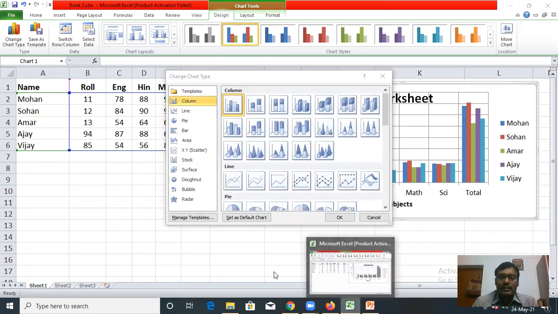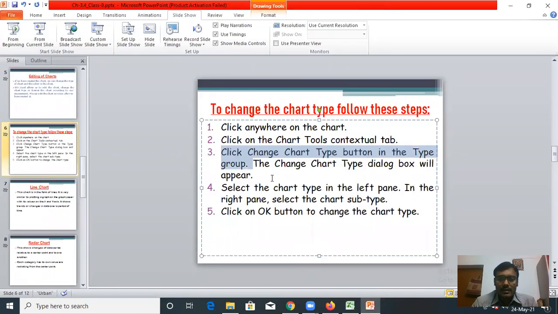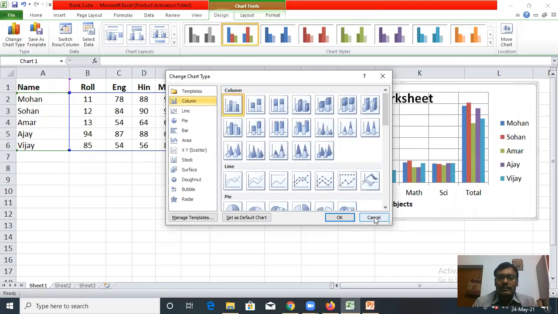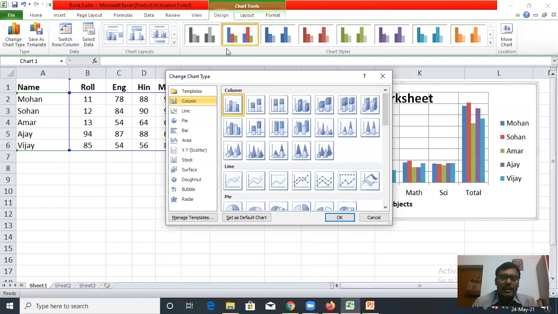Now, in this dialog box, there are different types of chart at the left pane, and at the right pane its submenus are given here. You can see the chart type dialog box will appear. Select the chart type in the left pane and in the right pane select the chart subtype. Then click OK to change the chart type. So you can see the steps once again. First, you have to select the chart, click on the chart tools, then click on change chart type. This dialog box will open.